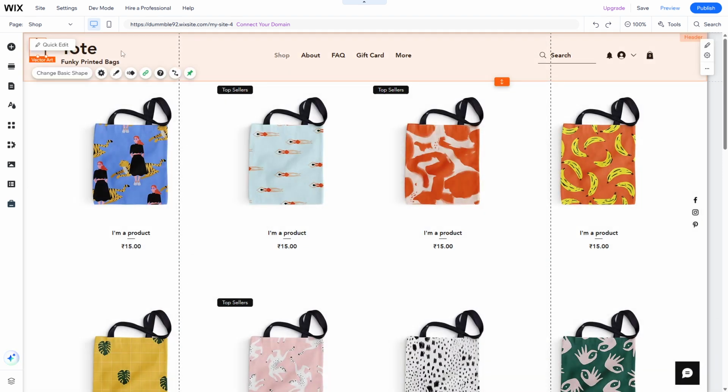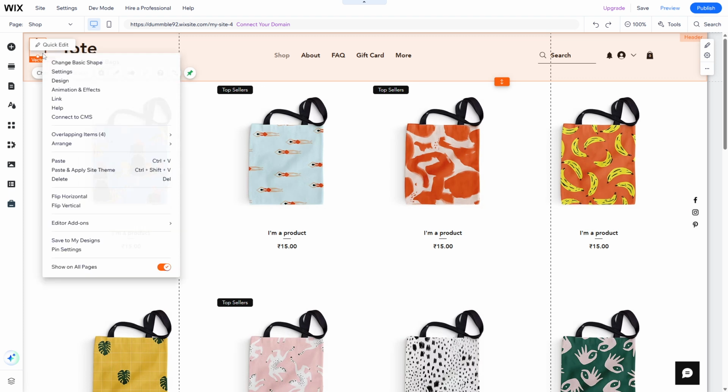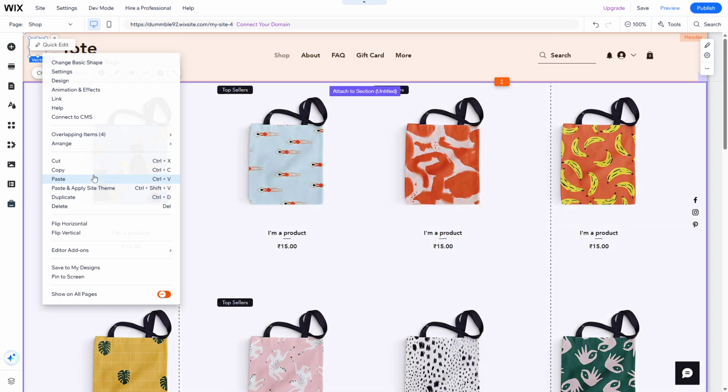Here's where the fun part begins. With the element selected, use the right-click function on your mouse or touchpad to bring up the context menu. This menu is a powerful tool, providing quick access to an array of options that can save you time and effort. Within this context menu, you'll need to look for the Show on All Pages toggle.